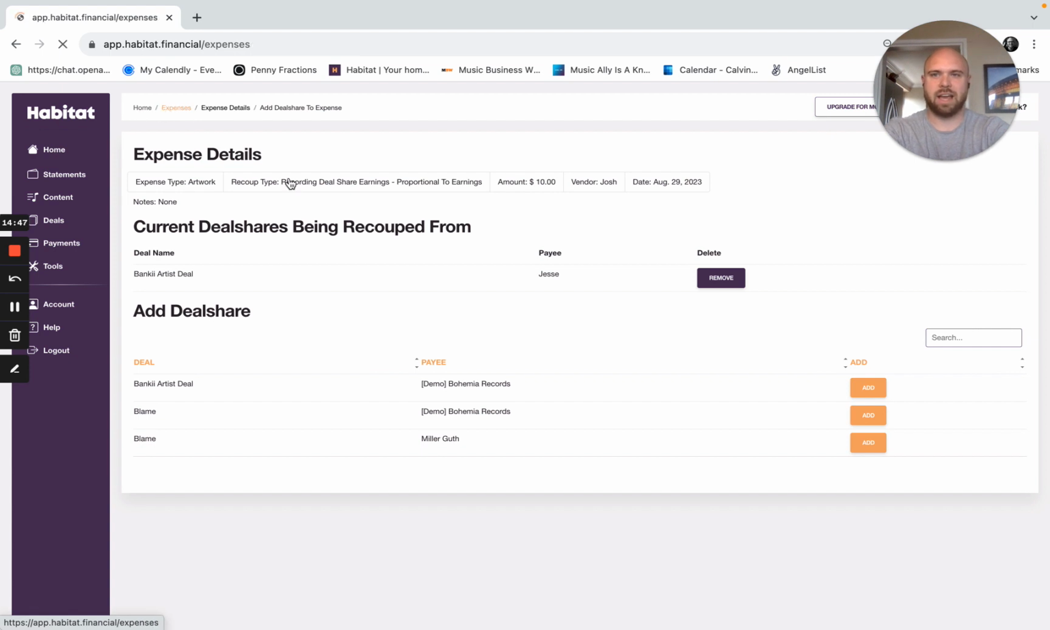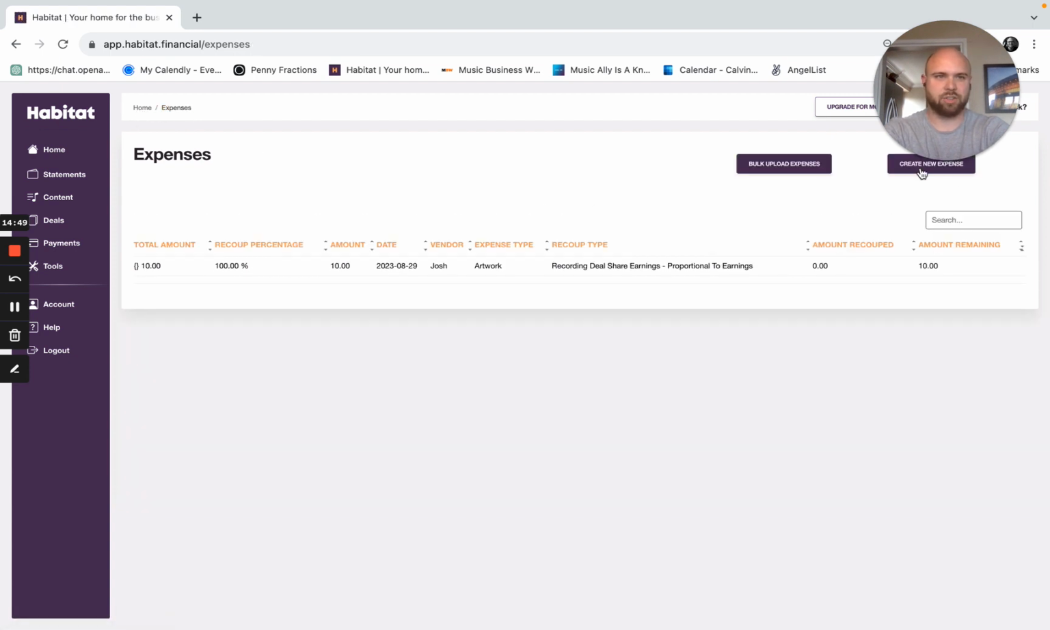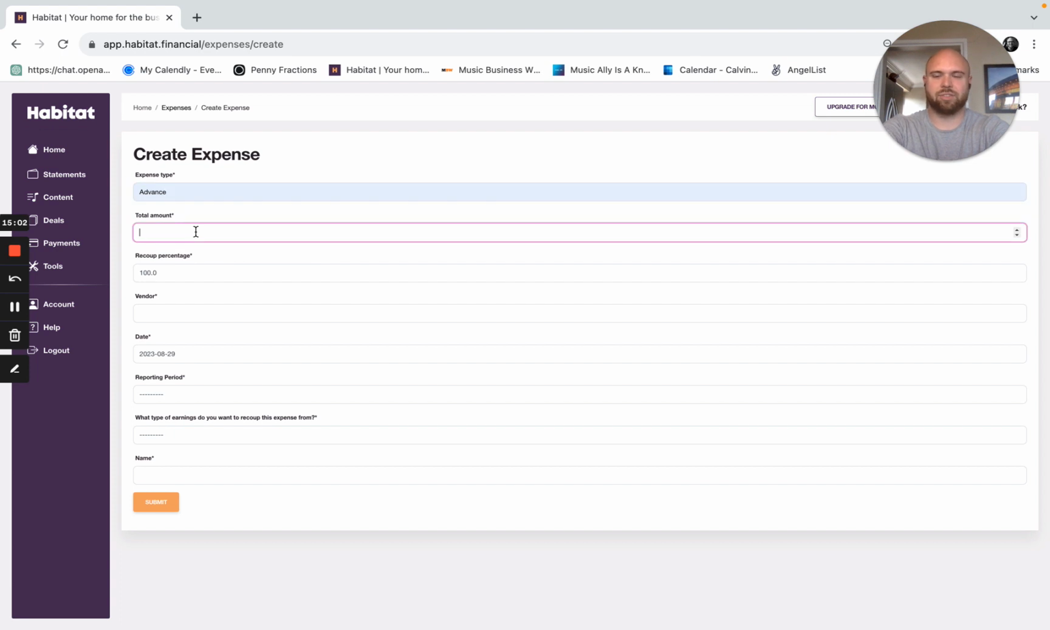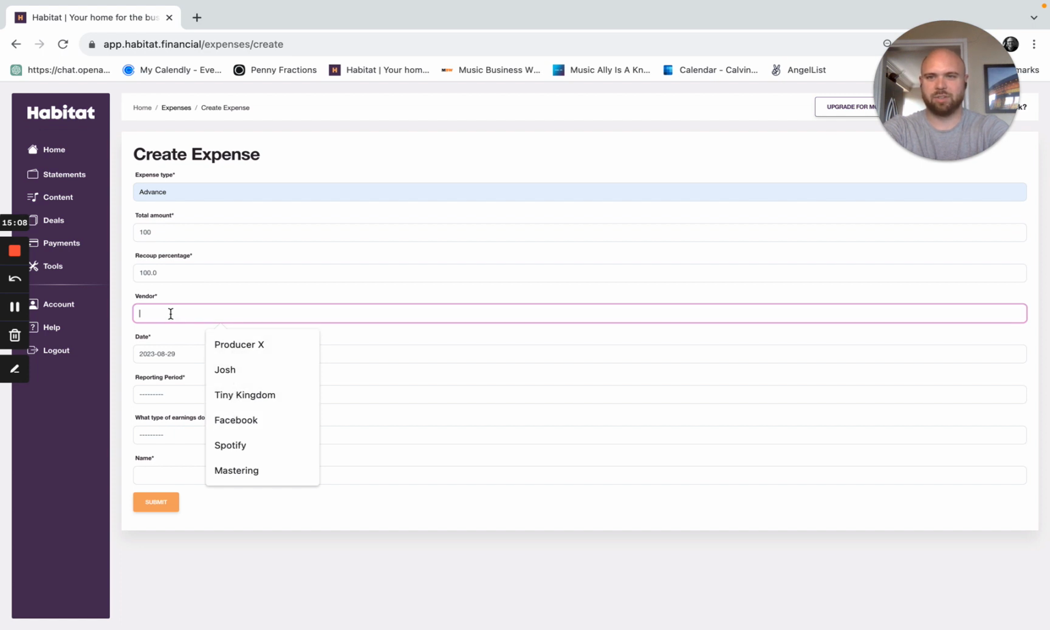And if we want to add another expense, we can create a new expense. And this time we'll do the total deal earnings. Click create new expense here. We'll say this is an advance. We'll say it's $1,000. Say it's $100. Small advance. Say we're giving it to our friend Miller.